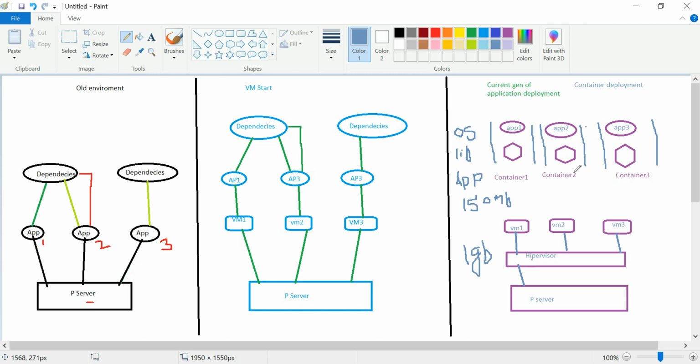And to install and run all these containers on the VM, we need to install a container toolkit, and the most popular container toolkit is Docker. So we install Docker Engine on those VMs so that we can run these containers, right? Once the Docker Engine is running, its responsibility is running these containers.